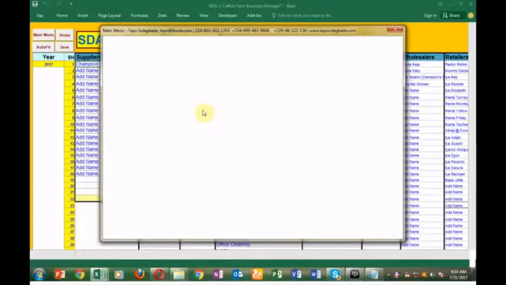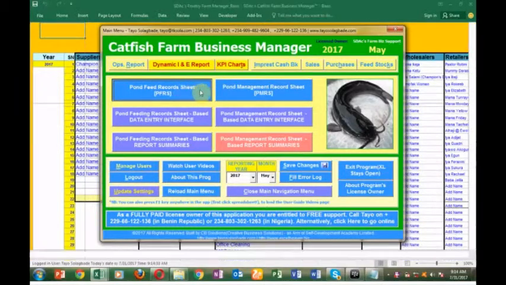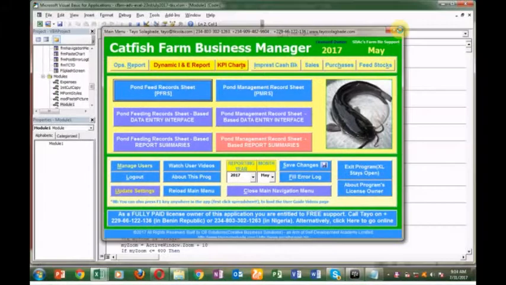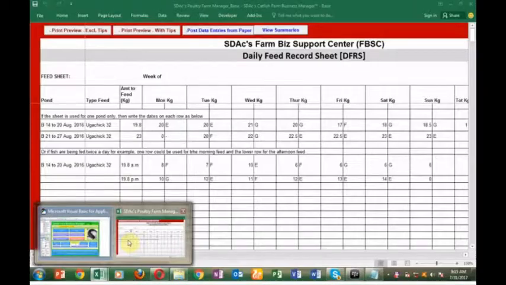And the first one is the pond feed record sheet, alright? And I'll do the pond management record sheet in another video. So let's go to the pond feed record sheet. Click the button on the main menu. Okay. Now the first, let's just not have to see the coding interface there. Let's get rid of that quickly.